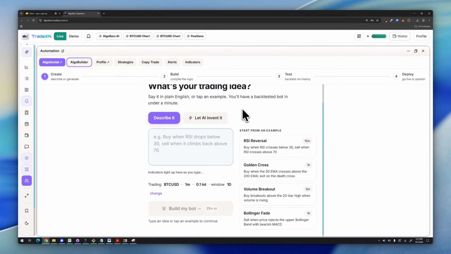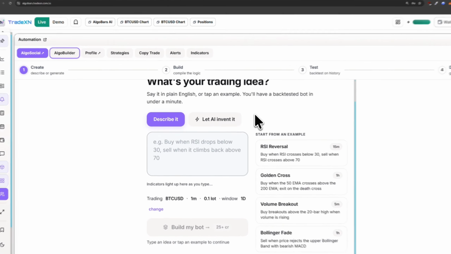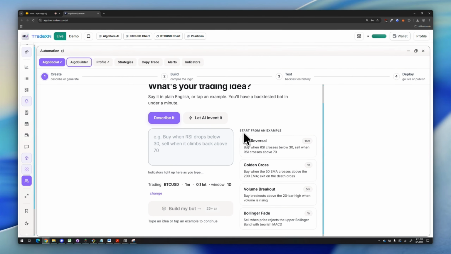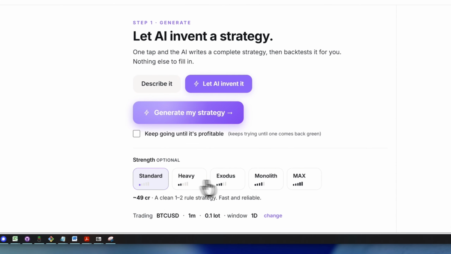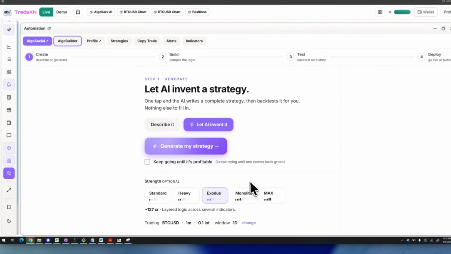You just put the prompt, just prompt it from there. It will code it for you, and then it'll even backtest it for you. So let me show you. You also have this function where you can let AI invent a strategy for you. So let's go right here.